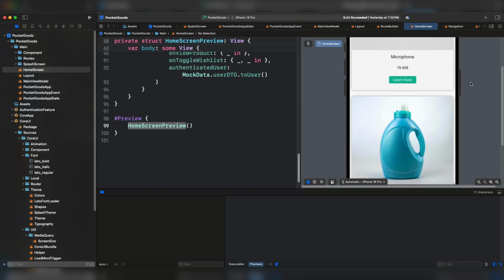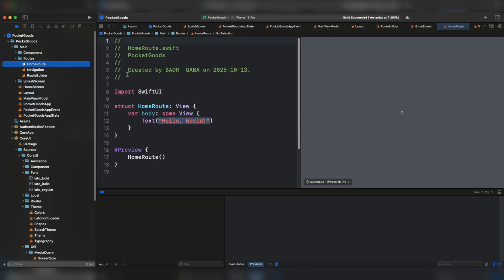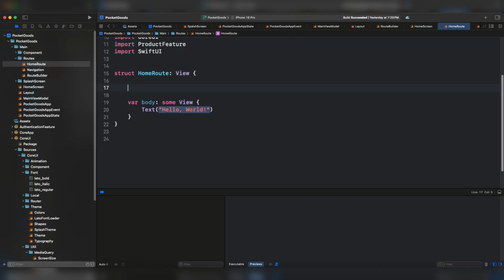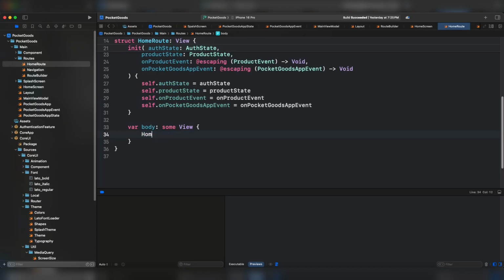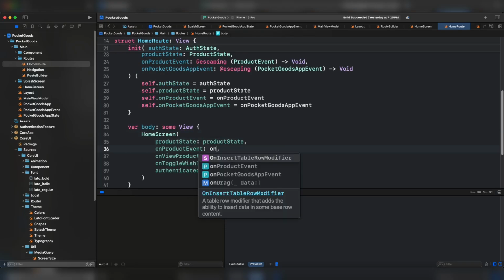That's about it. Now under route, let's implement the home route. Basically, it's just going to be a wrapper around this home screen. In the same manner, we need the auth state, product state, and the dedicated events, and on Pocket Goods app events. Let's use here the home screen, product state, product events.